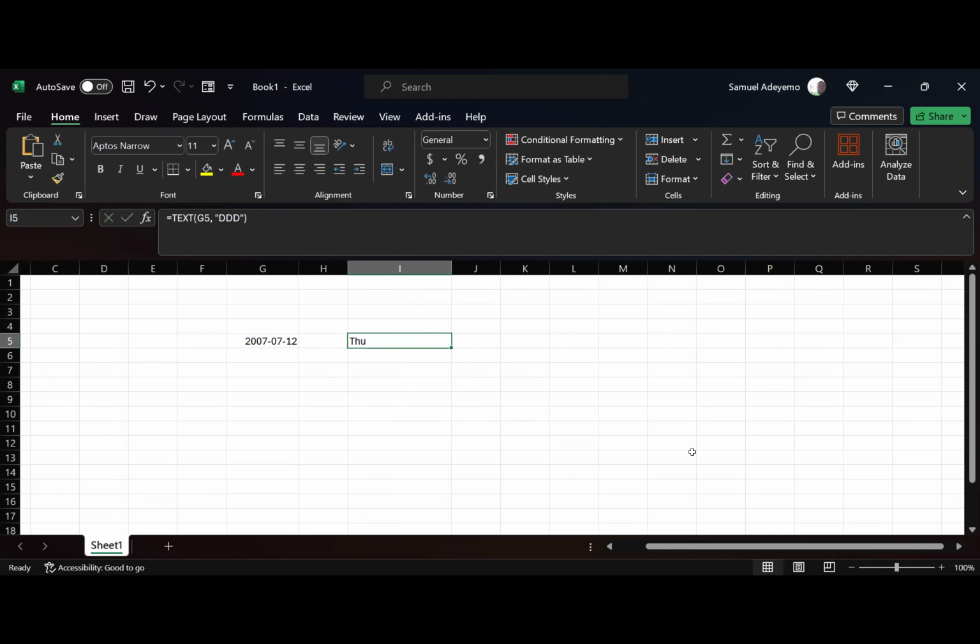So you have to look at your system date format at the taskbar part of your desktop here. Mine is starting with year, month, and day, so yours might be day, month, and year. So that's why it didn't work at first, right?